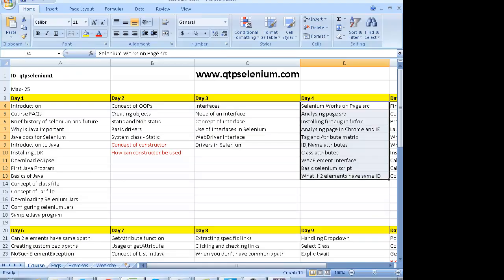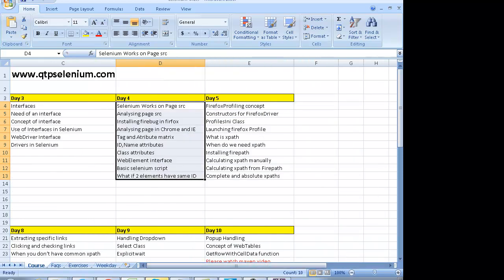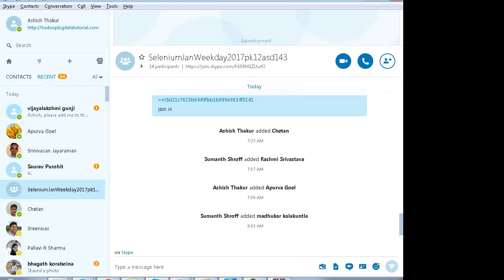Okay. So I talked about these things. Apart from these, I talked about implicit wait as well. Now, next thing is you need to know about the constructors and Firefox profiling, XPaths, how to use XPaths. So I'll be talking about them.